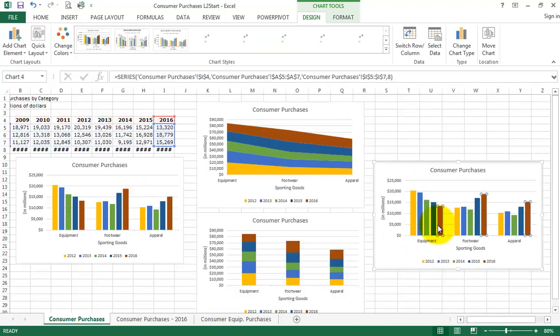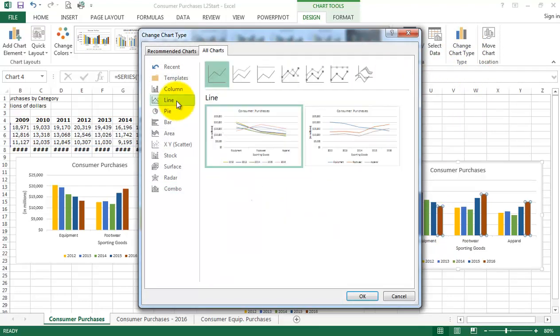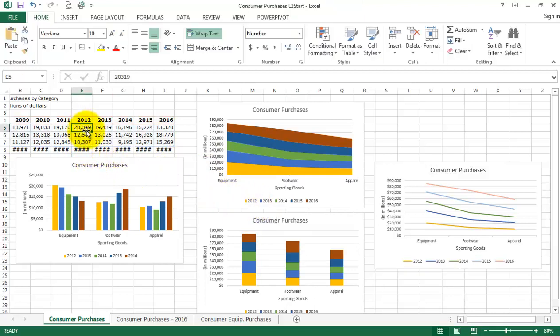And then this one here is going to be stacked line. So change chart. I'm going to go to line, stacked line. There we are. Click OK. So what does stacked mean? Basically, it's saying that this little yellow area down here starts at 20 grand, which is basically the equipment in 2012. There's 20,000 right there, and it gradually goes down to 13,000 on the far right. And then, because it's stacked, the blue one, which is 2013, is sitting on top of it.